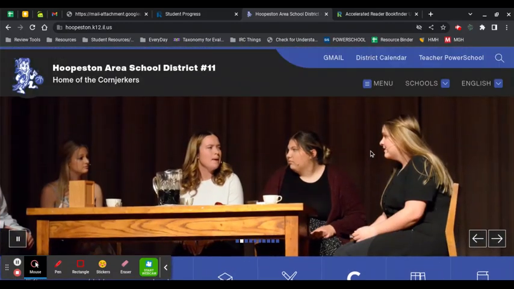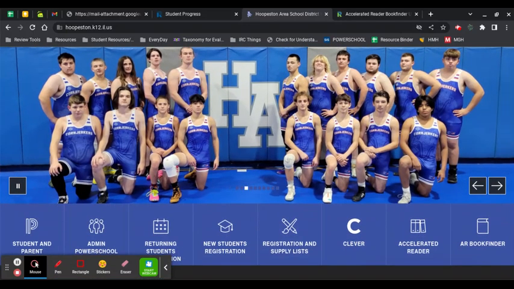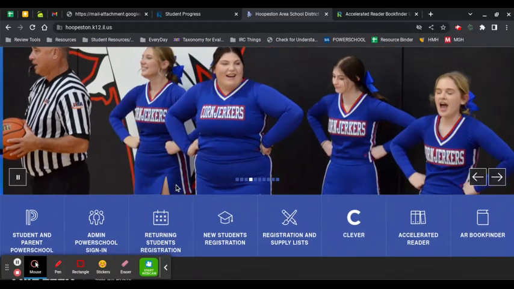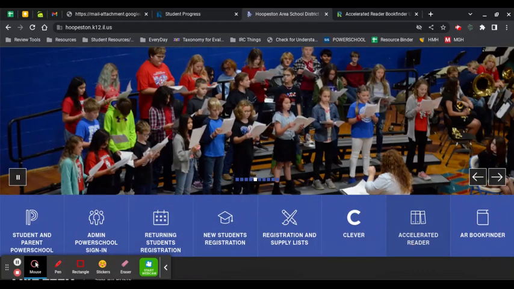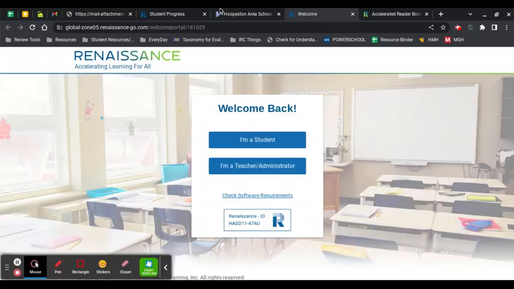So we're starting here on the Hoopston homepage, just the district homepage. If you're not sure what it is, it's hoopston.k12.il.us. And you will notice on the homepage there are all these buttons on the front, okay? The one that we're looking for today is the Accelerated Reader button. So when you find that with the little books on it, go ahead and click. And it will open up the welcome portal.